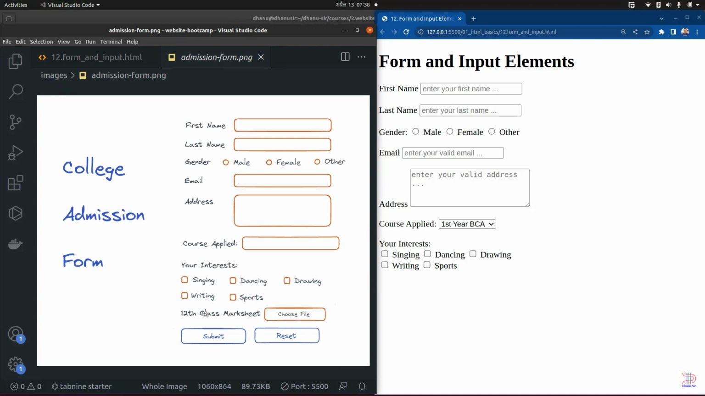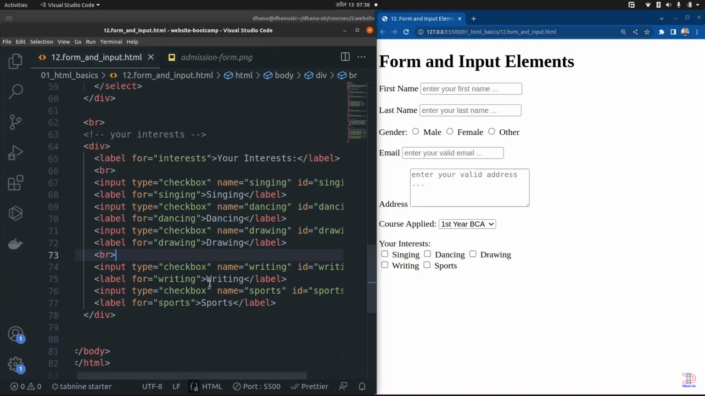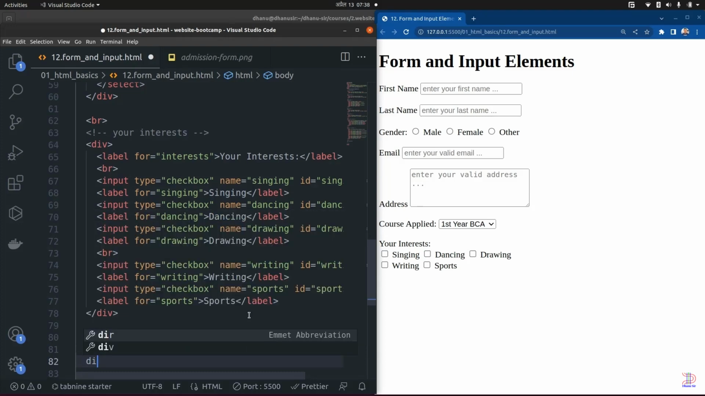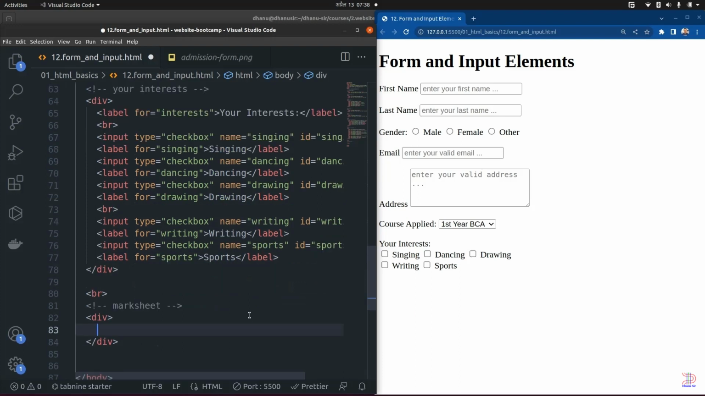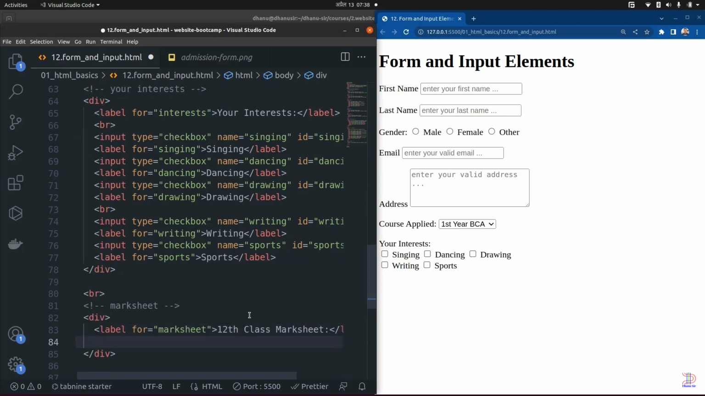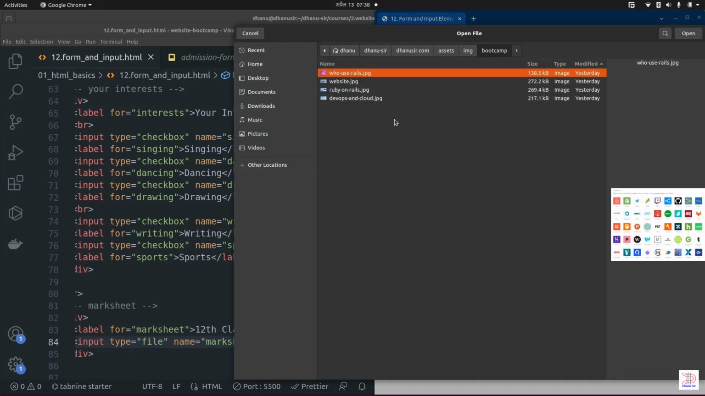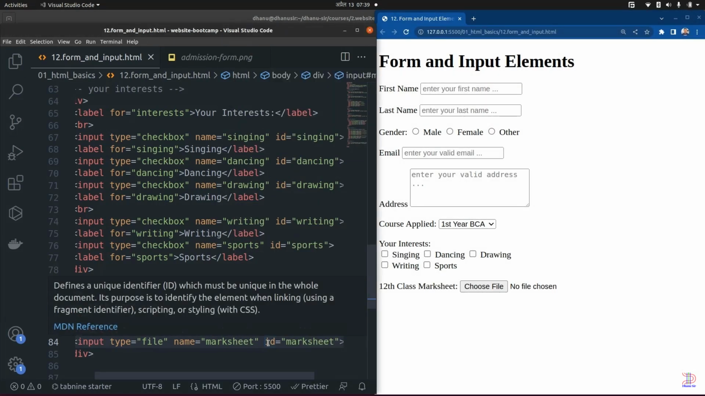Now you want to basically send the mark sheet, right? The 12th class mark sheet. Then you can use something called a file type input box. Label mark sheet, 12th class mark sheet. And then input of type file, and here you can see mark sheet, and the same I will copy and paste here. And now you can basically select these kind of files.